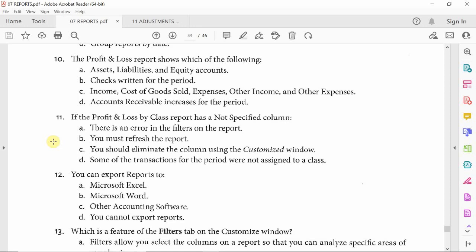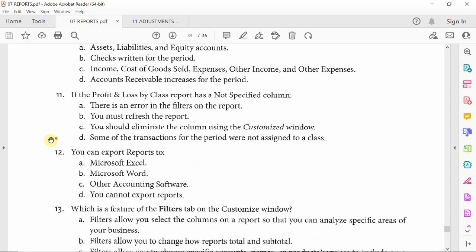Okay, it's a C. No. It is not C. You shouldn't eliminate. Well, I mean, you can eliminate for the column, but that's not the purpose. The purpose here is D. That just means you just didn't classify one of those items. So if there's a not specified, it just means you didn't classify it.